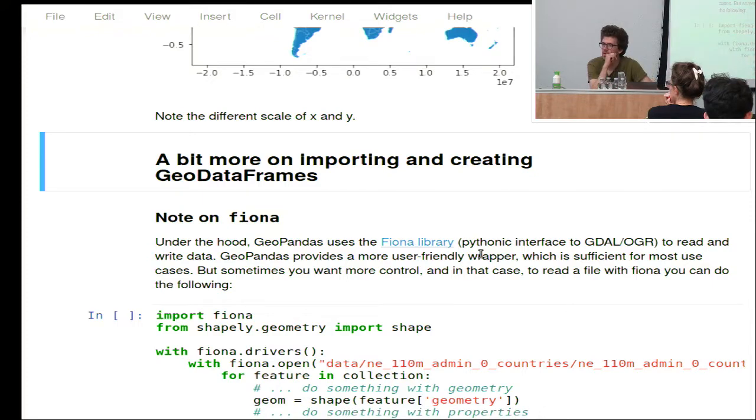But these distortions are only if you go from east to west. If you go from north to south, there's no distortion. Depending on the coordinate reference system you are using.